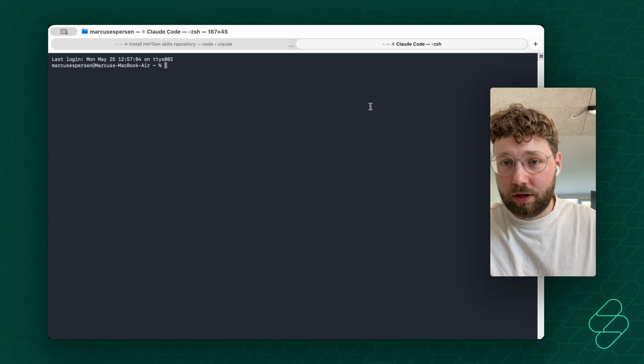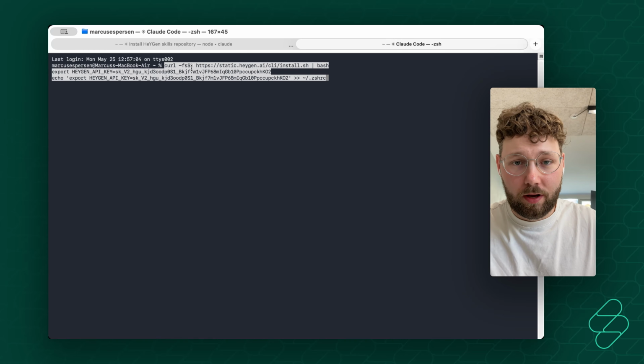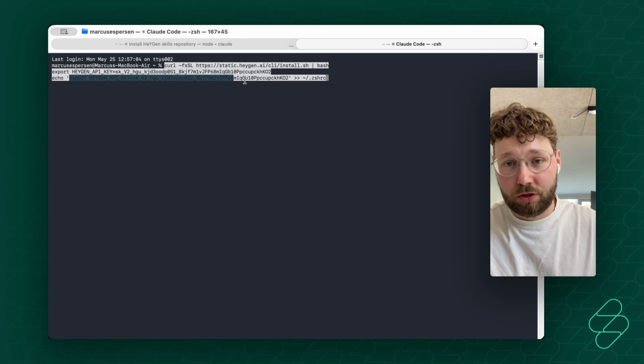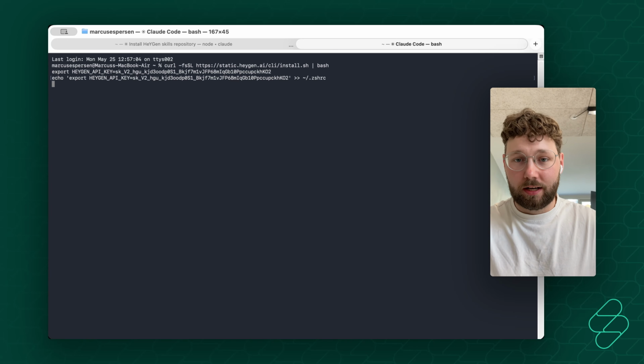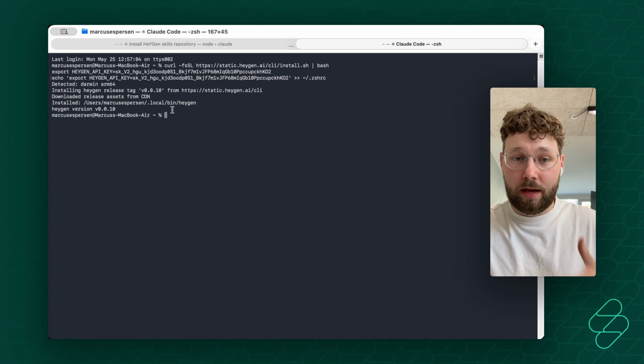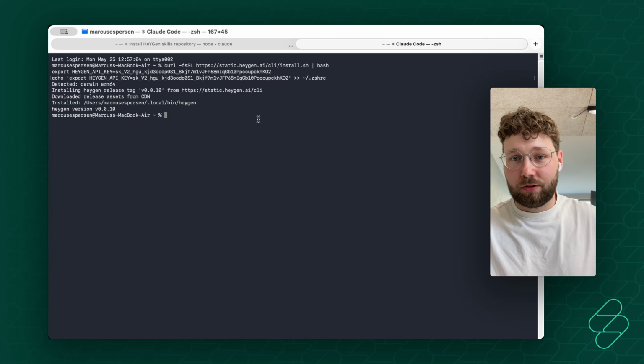To make it work, all you need to do is open a new terminal window and then paste this in. Here you can see that I first fetch the CLI and then I tell it, here's my API key, and that it should save the API key. So I'm just going to click enter here. As you can see now, everything is working, and I'm now good to go to start using the app.